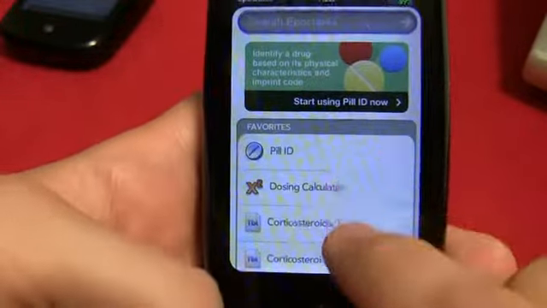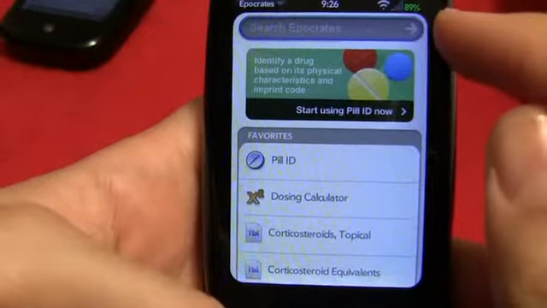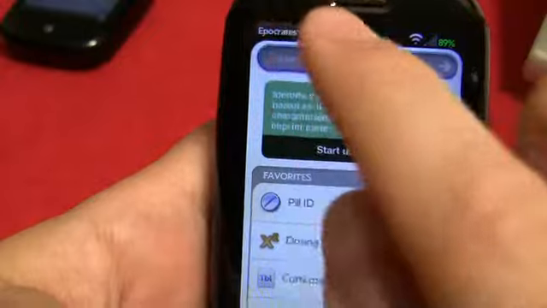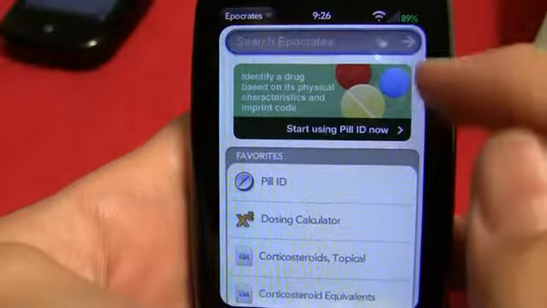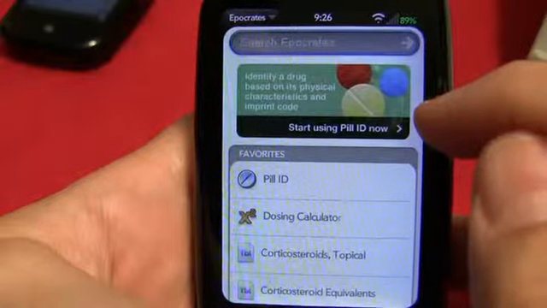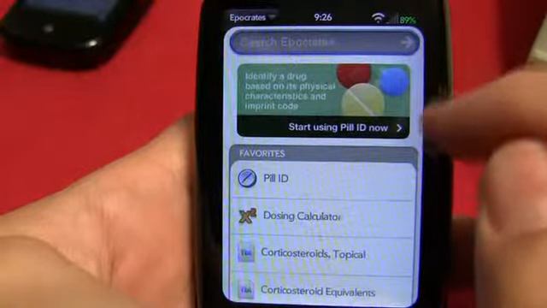One thing that I don't like is that I can't just type to search. I have to tap that. And also, although this looks pretty, this kind of takes up some precious screen real estate here. So hopefully Epocrates will do away with that in future versions.